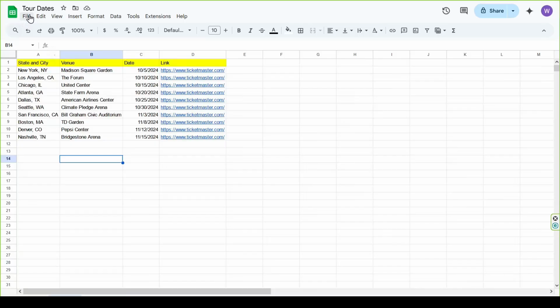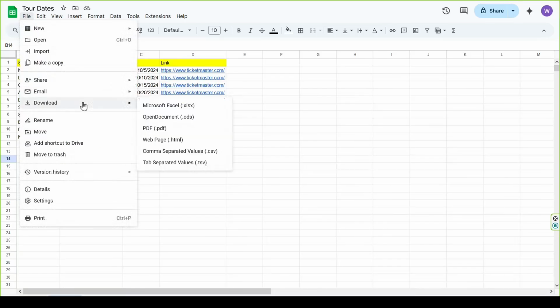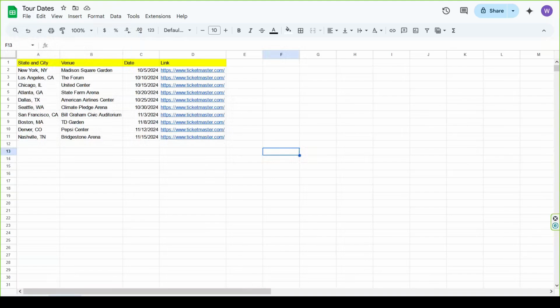For example, in Google Sheets, just click File, Download, and choose comma-separated values. When it comes to creating your spreadsheet for the CMS, it's important to take note of the title of each section in your spreadsheet. Now that we have an idea of how the data is organized for the CMS, let's go to Webflow.